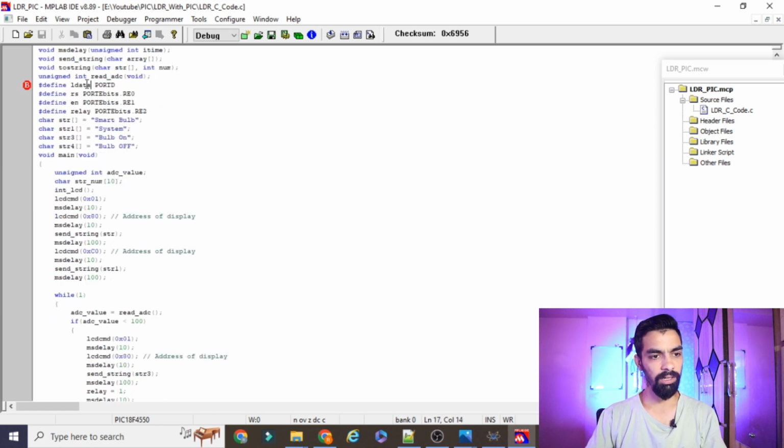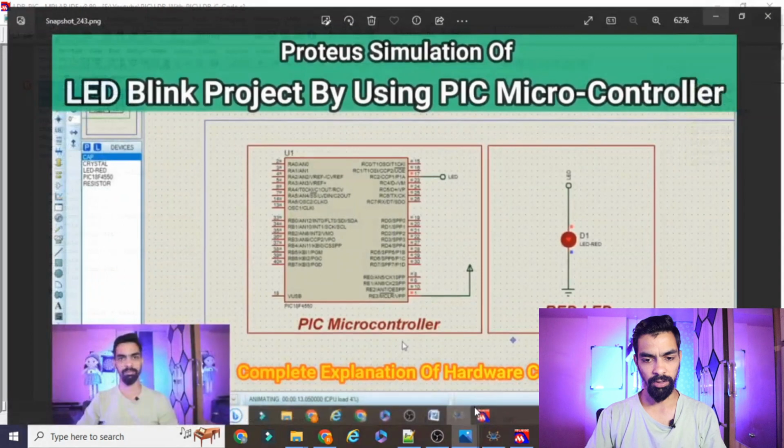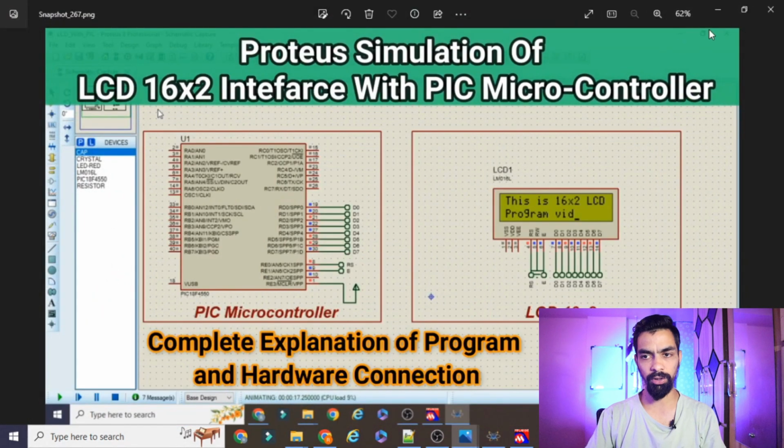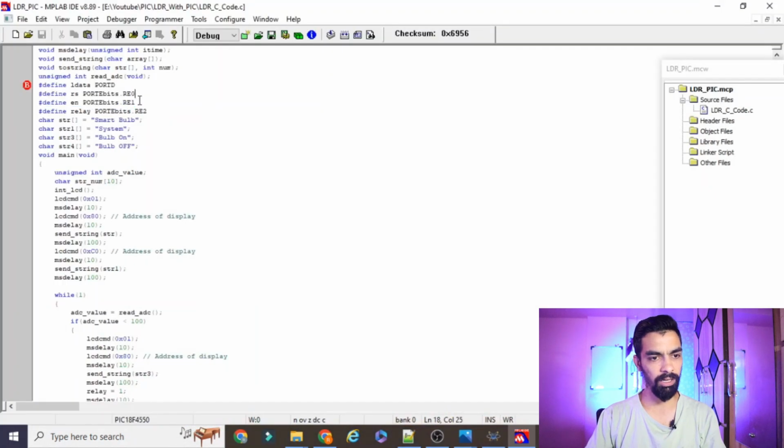Then after that L port. So this L port, RS, enable. What is the use of this? That is already explained in my LCD video. So please watch that video. I will not repeat that part here.